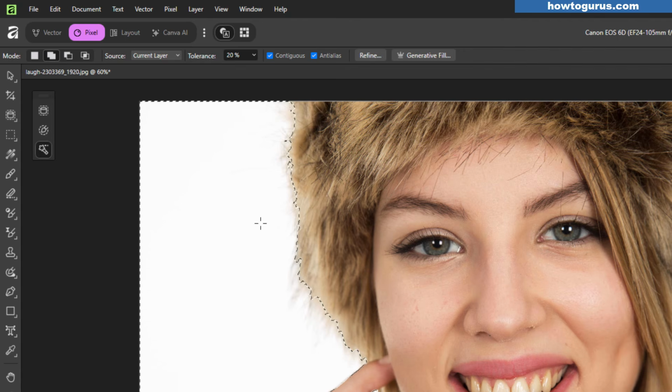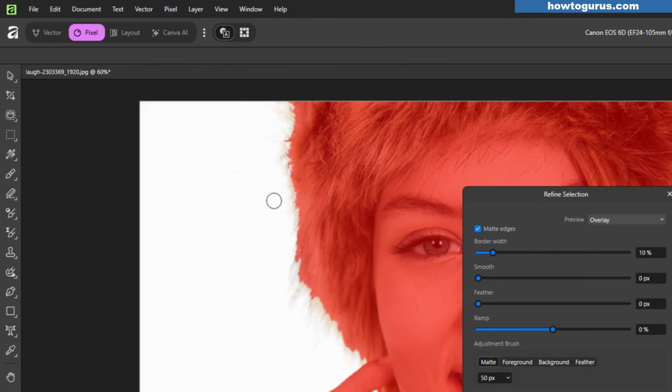Okay, let's go ahead and take a look at this and we'll do a refine on this. Click on refine. See how the edges are a little bit rough in here. This is where the refine is going to help.